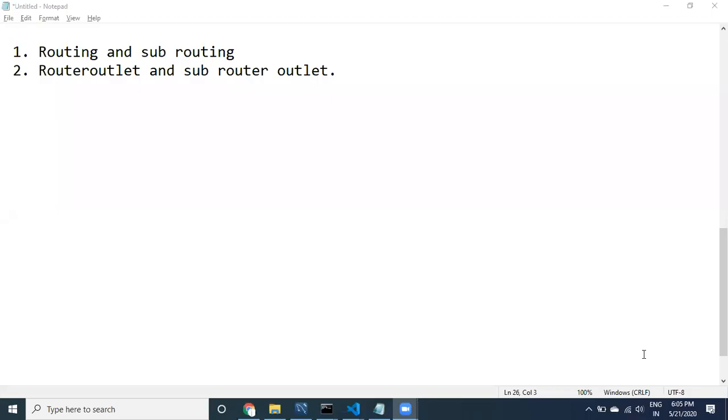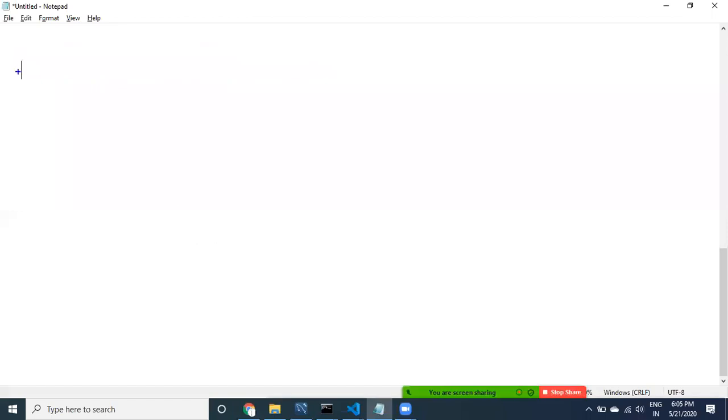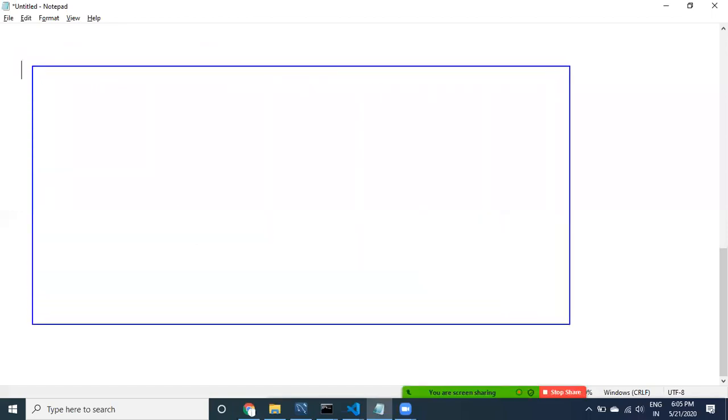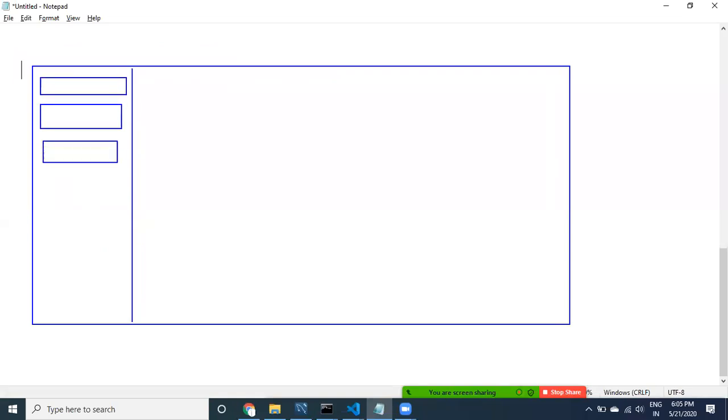Okay, so my requirement is, if this is the screen, I want to take here. This is something like a menu. I want to call it a top menu. I would like to take it as a top menu. If you click on this, what should happen?